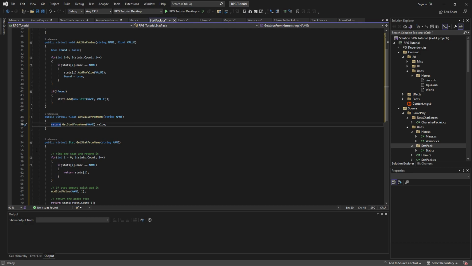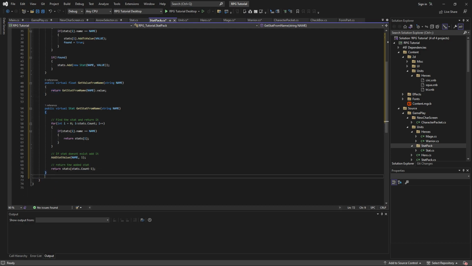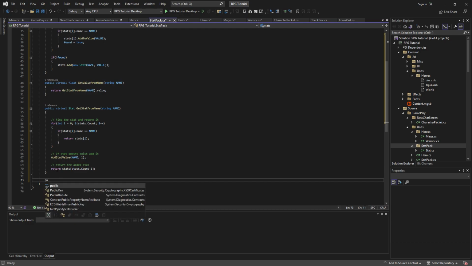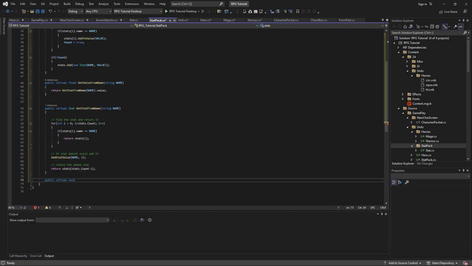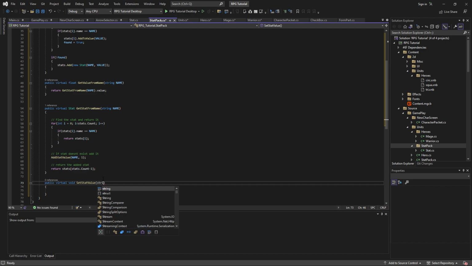Relatively simple stuff. And then the last thing we're going to do for our StatPack is public virtual void set stat value. The reason we want this one is because we want to be able to say, be this value. Don't add to it. Don't subtract from it. I want you to be this value. So string name and then float value.